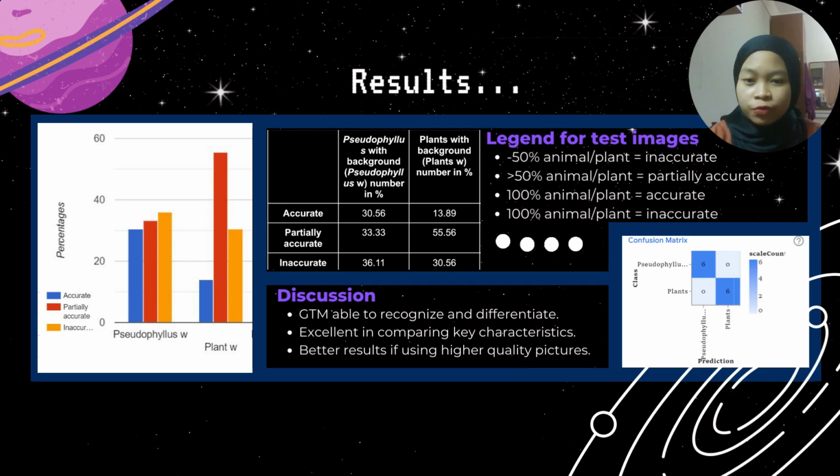Results shown in the bar graph prove the power of machine learning to recognize and differentiate pseudophyllus and plants along with the background. Google Teachable Machine is also excellent in comparing the key characteristics of pseudophyllus even with a background. The confusion matrix table also showed that machine learning could distinguish pseudophyllus well and misclassifications are seen less. Nevertheless, we believe that if proper images with high quality pixels are taken from an expensive camera, they will give a better result.